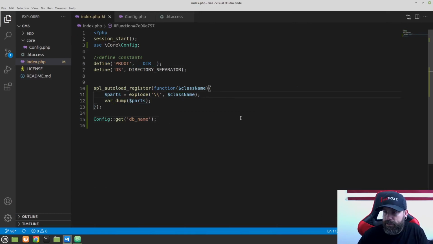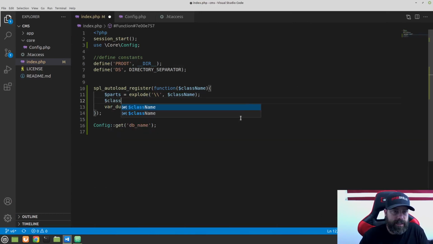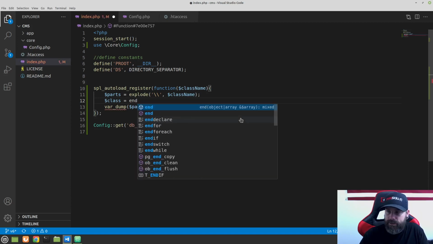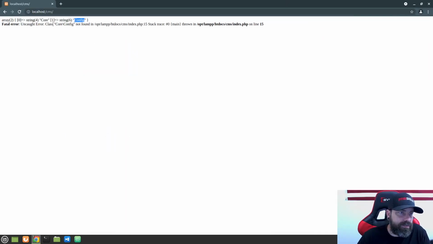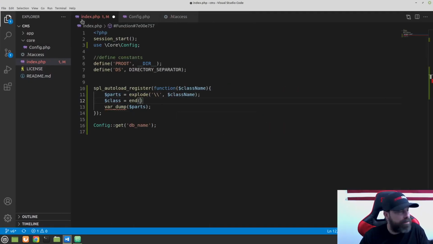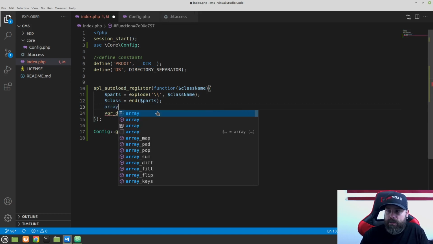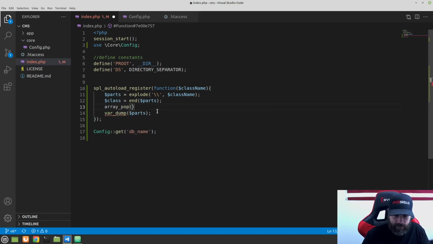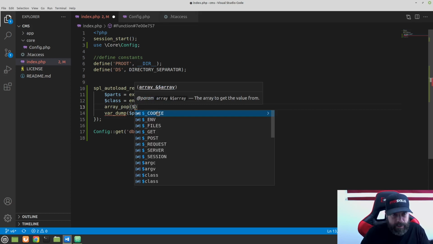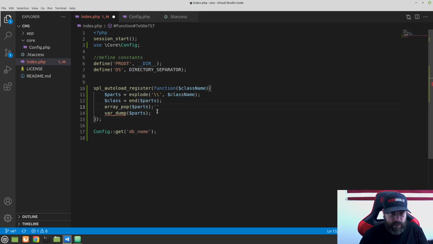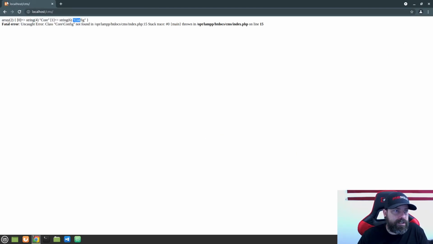So underneath this parts here, we're going to get the class, and the class is going to be the end. So we'll use end. Now remember here in this var_dump, it was showing us this config. So this is the class we want. So we're going to do end, and then we're going to pass in the parts, which is going to get the last element of that parts array. So in this case, it'll be config. Then what we're going to do is remove that by doing an array_pop on parts. And then while we're here, let's go ahead and refresh and see what we get.